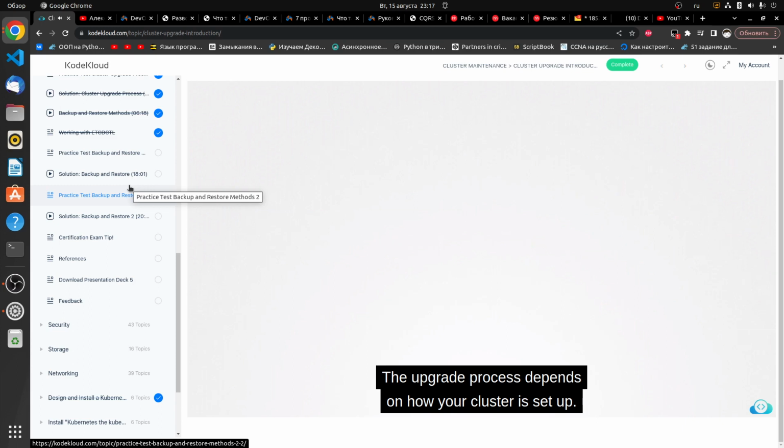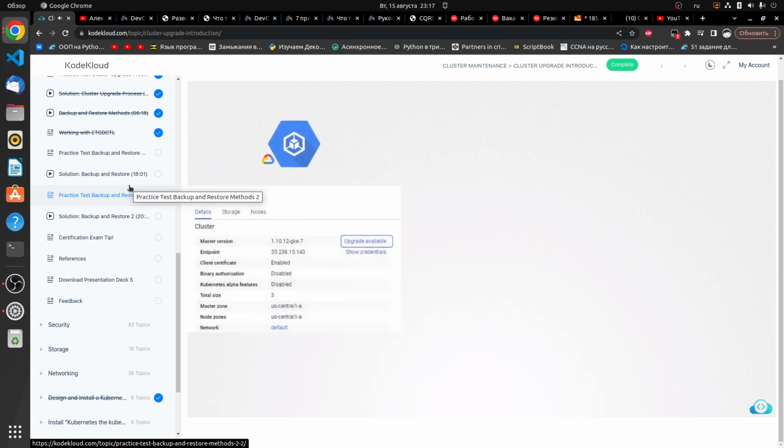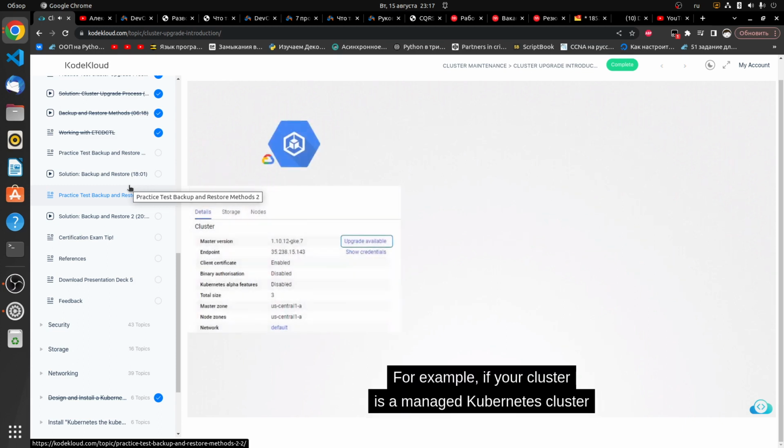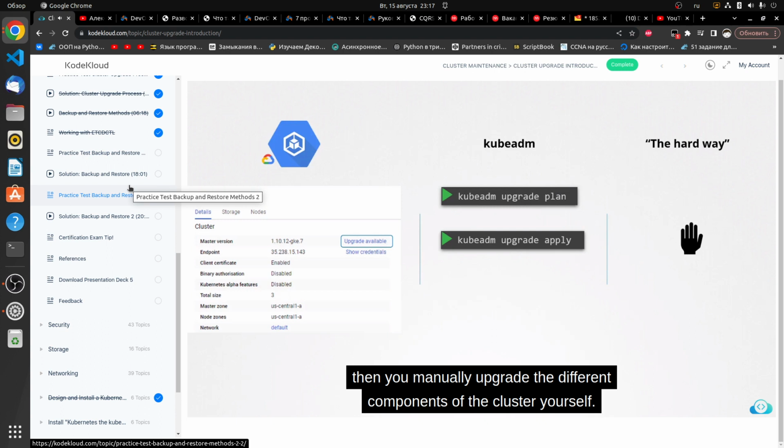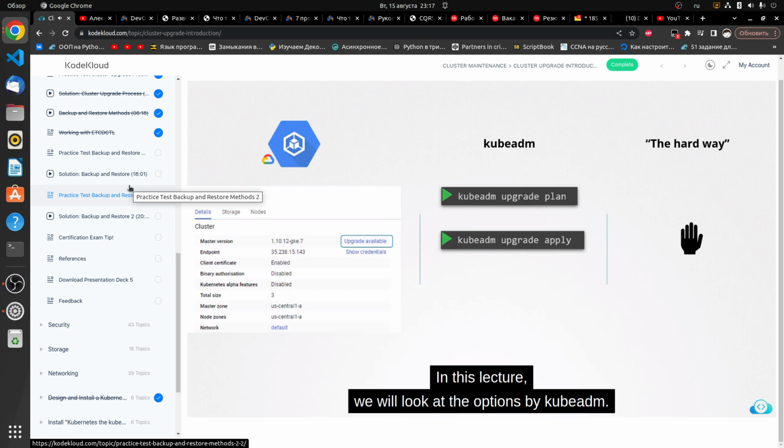The upgrade process depends on how your cluster is set up. For example, if your cluster is a managed Kubernetes cluster deployed on cloud service providers like Google, for instance, Google Kubernetes Engine lets you upgrade your cluster easily with just a few clicks. If you deployed your cluster using tools like kubeadm, then the tool can help you plan and upgrade the cluster. If you deployed your cluster from scratch, then you manually upgrade the different components of the cluster yourself. In this lecture, we will look at the options by kubeadm.